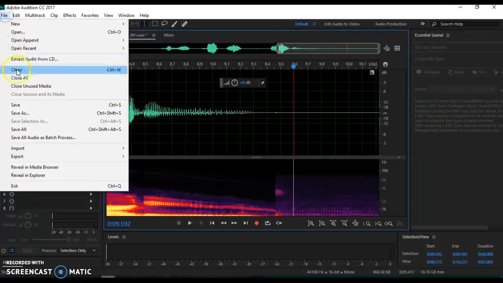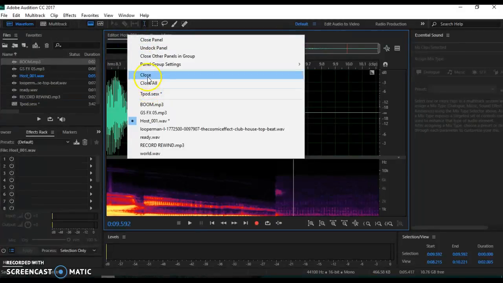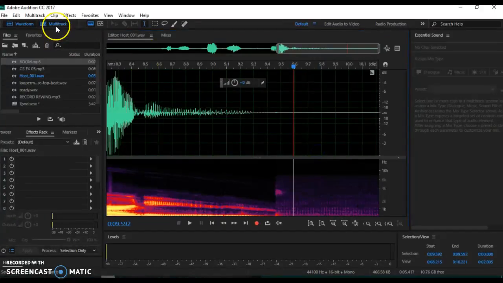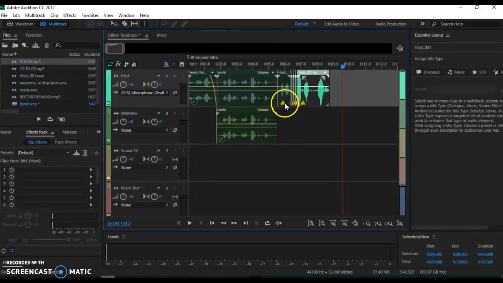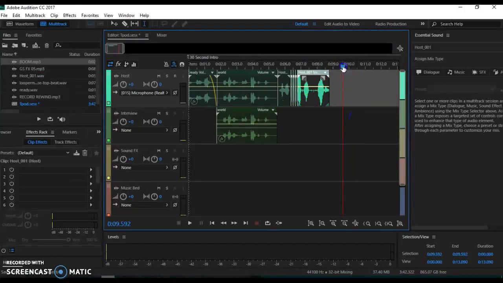Now I'm going to save this. And when I do, I save, and I return to the other one. So if I close this file here, I'm just going to switch back to multi-track. If I switch back to multi-track, what you're going to see are these warnings. And I'm just going to dismiss all the warnings for this file so they go away. As soon as we have to listen to it in here.